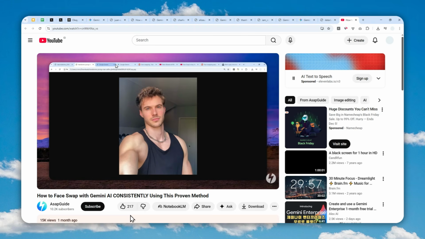But the benefit of using this new method is that it is a lot more convenient, it is a lot faster, and the result could be quite similar to this method. Anyway, let me show you how you can swap faces using Gemini Nano Banana Pro.